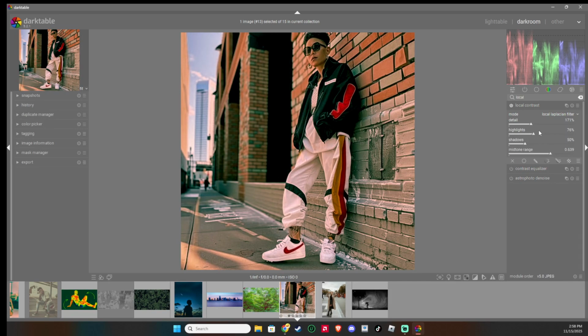Focus on sharpening selectively. You want the edges to be crisp, but remember, too much sharpening can lead to an unnatural look. The key here is subtlety, enough sharpness to make details pop without stepping over into the realm of the unreal. Finally, although this step is optional, it's worth considering adjusting highlights and shadows with the tone equalizer.